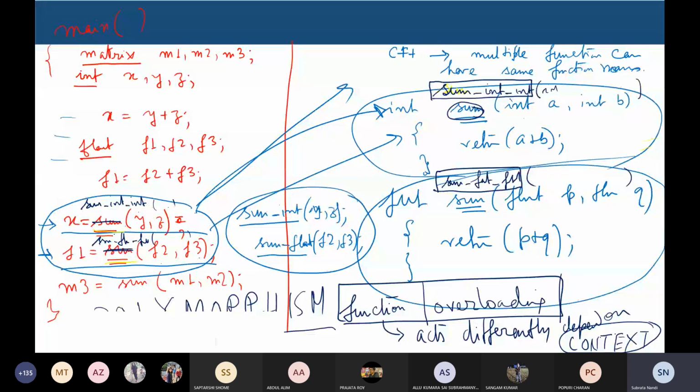And in real life, such things really happen, as I mentioned. Each one of us plays multiple roles and behaves in a different way depending on the situation or the context. So those are defined sometimes. Now, what we did here is we are trying to see how the same function name sum works with int and float.